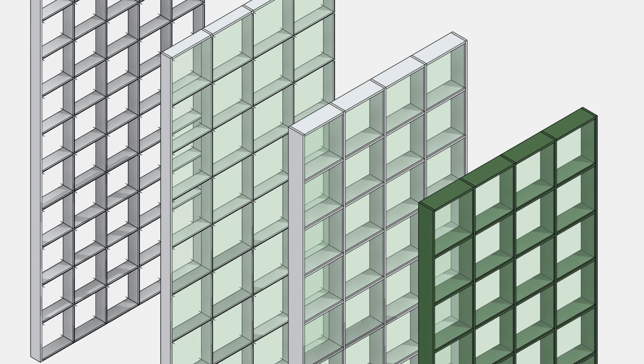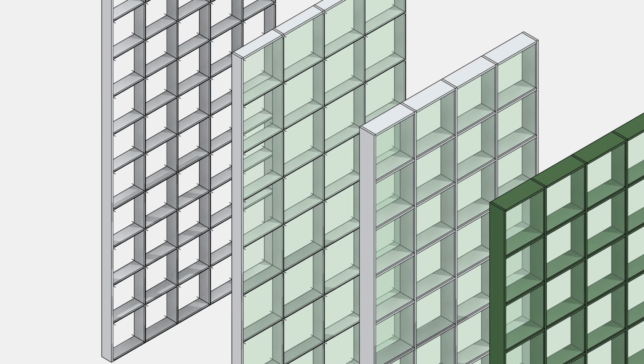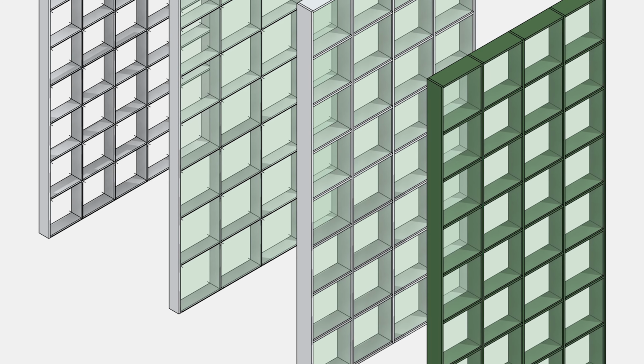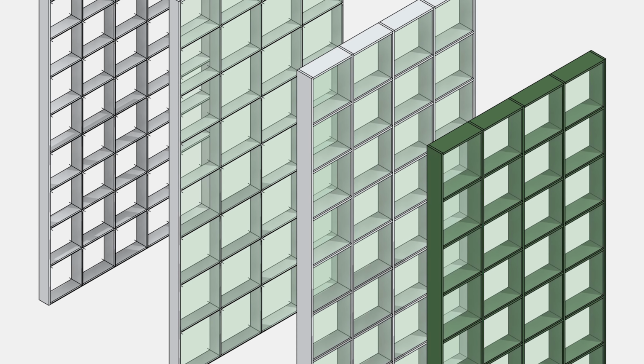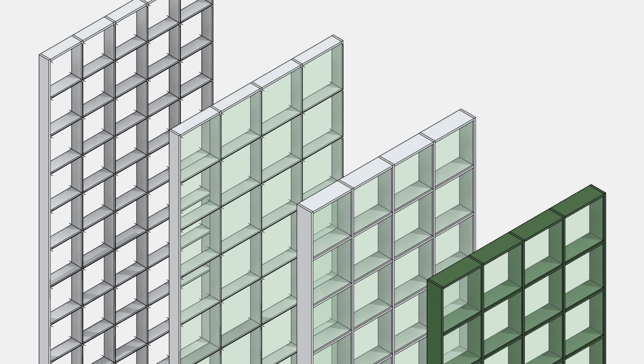Today, we are diving into the essentials of creating and customizing glass block walls. In this video, we will cover everything from modeling your first clear glass block wall and embedding panels into solid walls, to fully customizing block sizes, materials, and mortar joints.